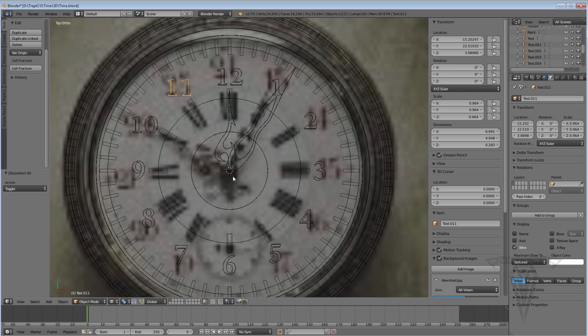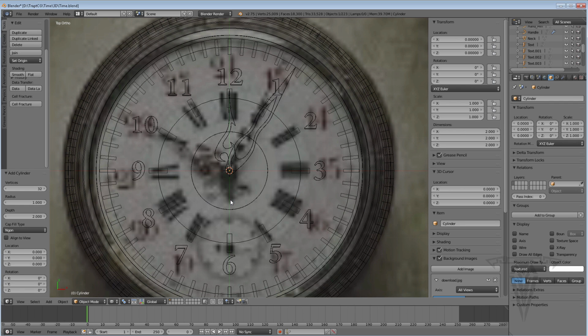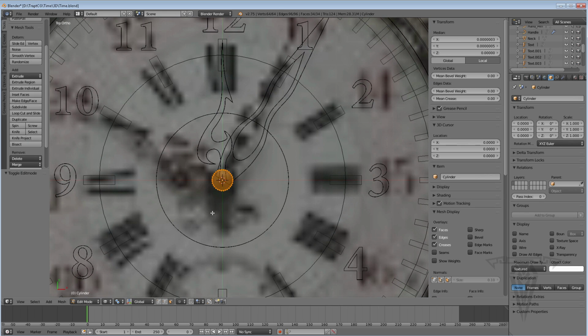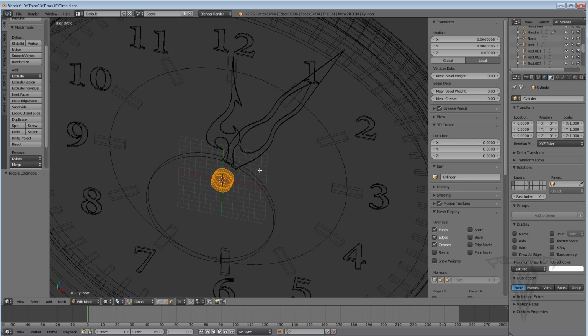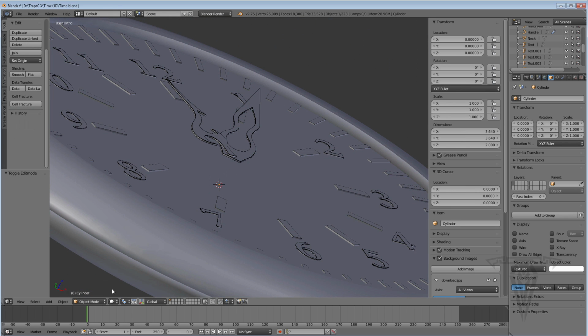I'm going to just go Shift A on the keyboard, making sure I'm in object mode. Mesh, and we're going to do a cylinder. And increase the radius. Probably do about there. That looks good. And I'm going to Tab into edit mode. Z for solid mode. In fact, actually, let me come out of edit mode and switch back to my move. And move it up. Something like that.